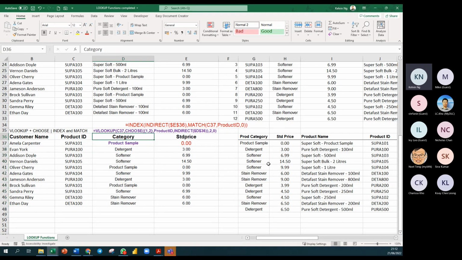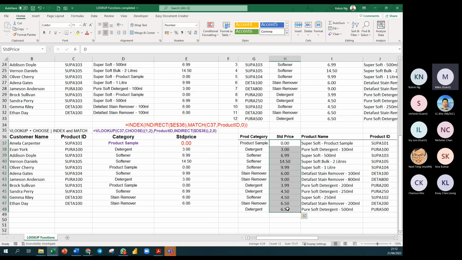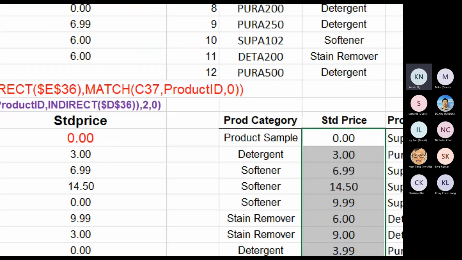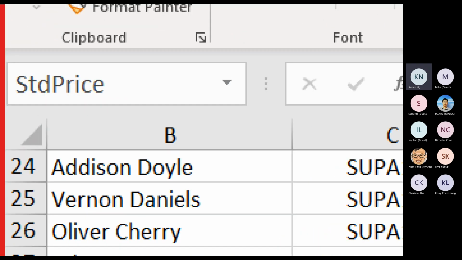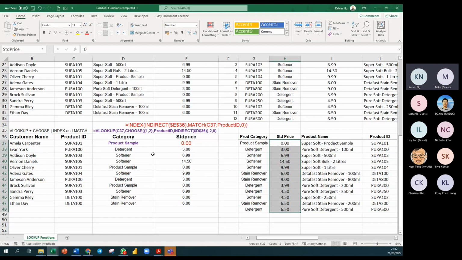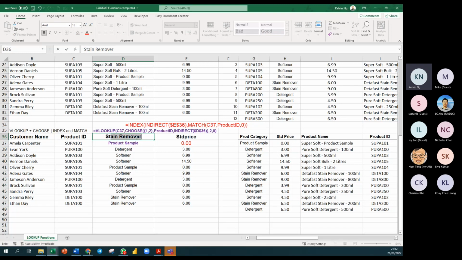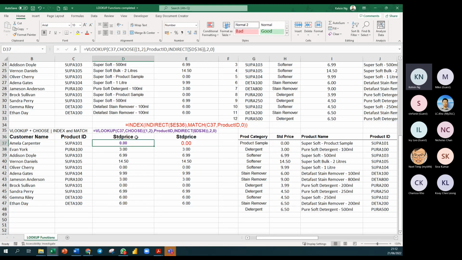If I type here now, what do I call this column? This one, right? STD price. Yeah. So if I go to this subhead here, I put there STD price, it will show me the price. Oh, I see. So the indirect picks up the title in E36, which is this one, and then they call out the information for you. I see. Okay. So that's the purpose of the indirect lah.